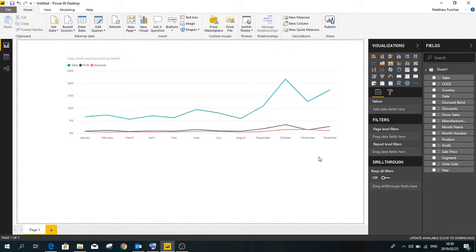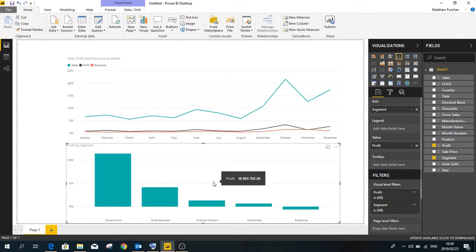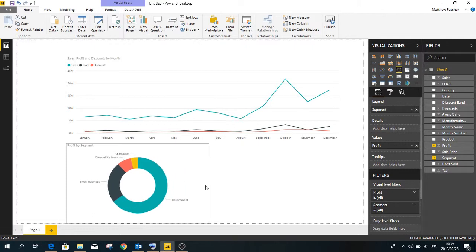Okay, so now I'm going to drag and drop, let's say profit and segment. There we go. So once again, defaulted to a bar chart. I'm going to use a donut chart. So there we go. Let's just make that a bit smaller.